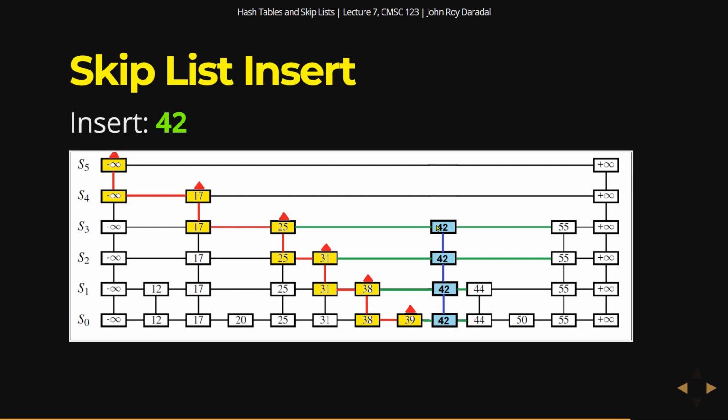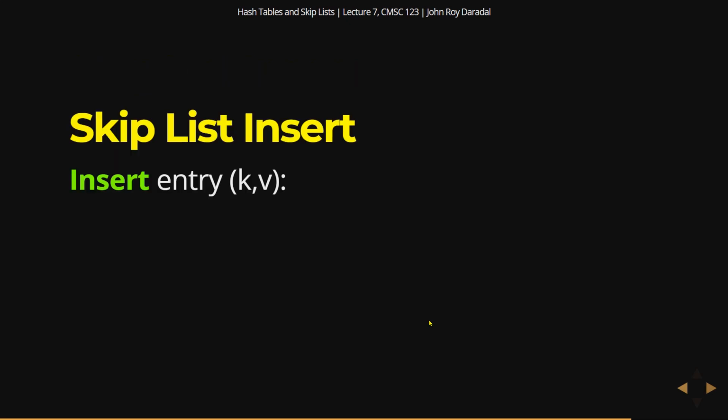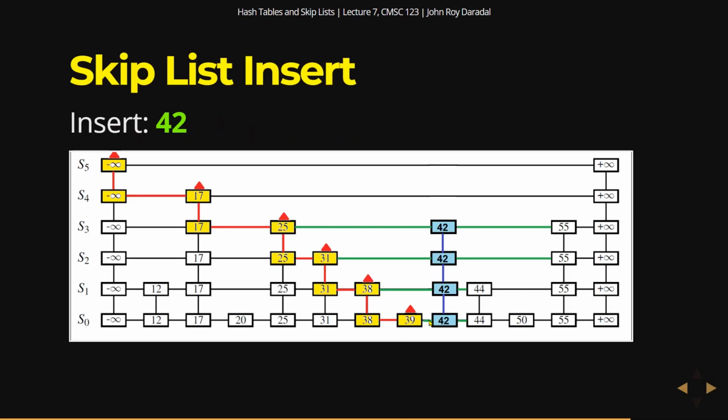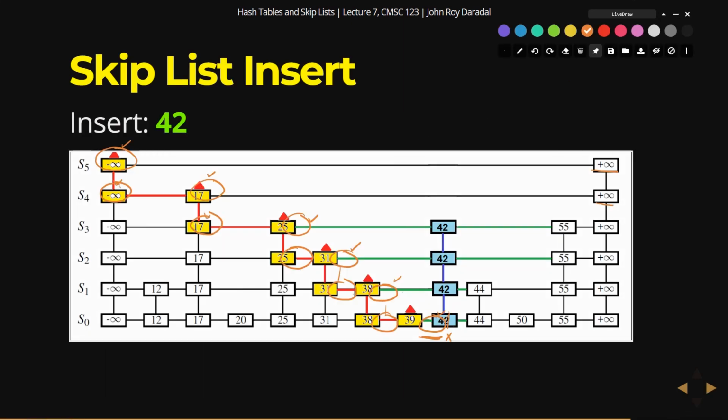Starting at the bottom, we add 42 after the 39 here, and then we add 42 here, add 42 here, and then add 42 here. So depending on the height, you add as many nodes according to the height, and then you connect them to the nodes that you marked. The reason why we marked the nodes when we dropped down was so we could connect them here.